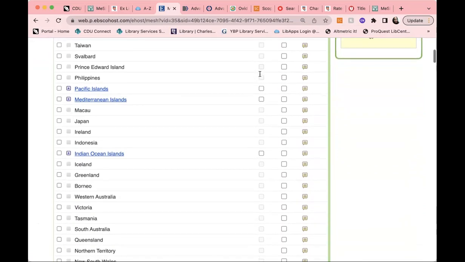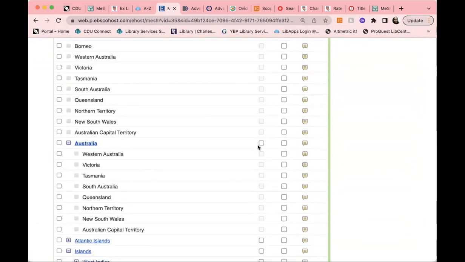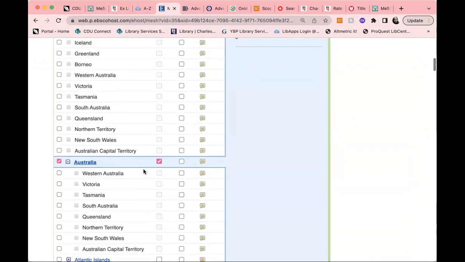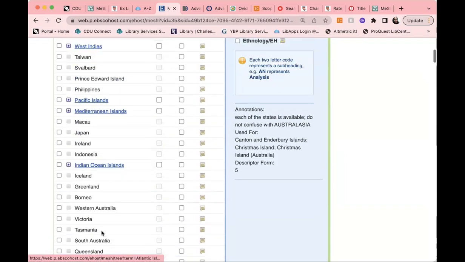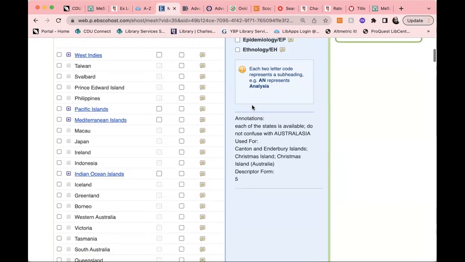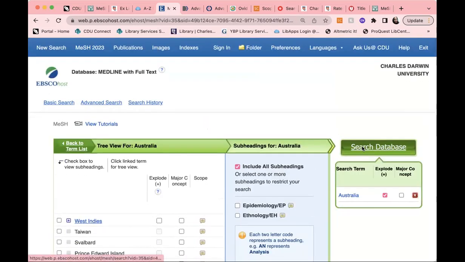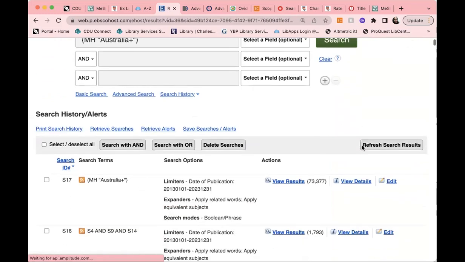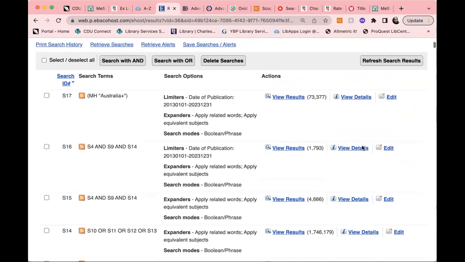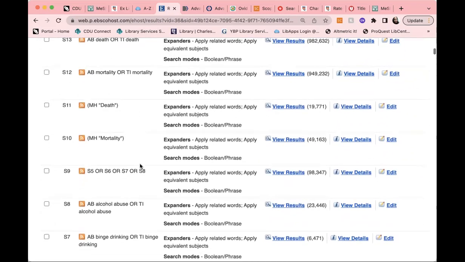Explode. The explode button. What the explode button will do is search all of these. And then you can hit search database and then combine all your concepts again. I hope that this has made sense.